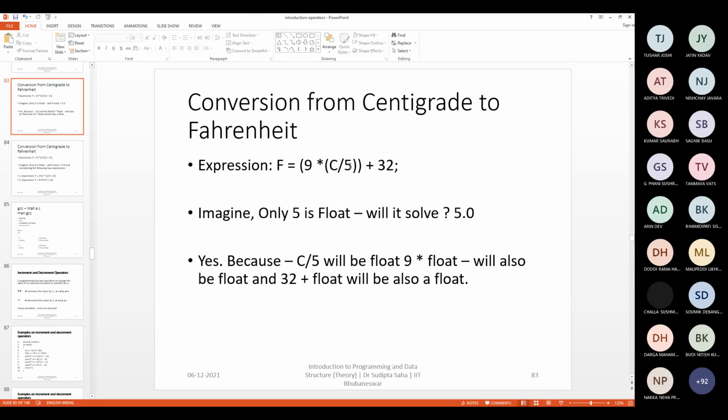So in this c by 5, if both are integers, it's an operation, right? It's a division operation. An expression is the combination of multiple operations. So shall I assume that if any one of these entities, like 32, 5, c, 9, is float, the full result becomes float? Or the question is about an operator. Say c by 5 is an operation.